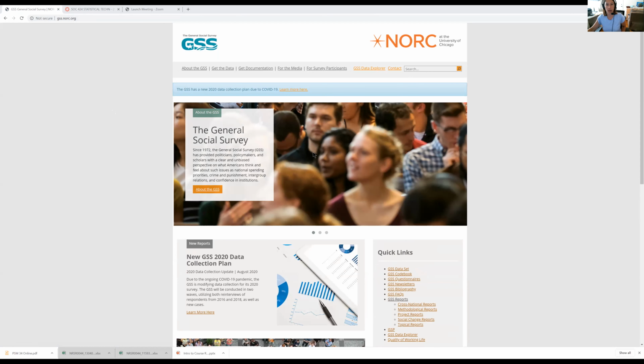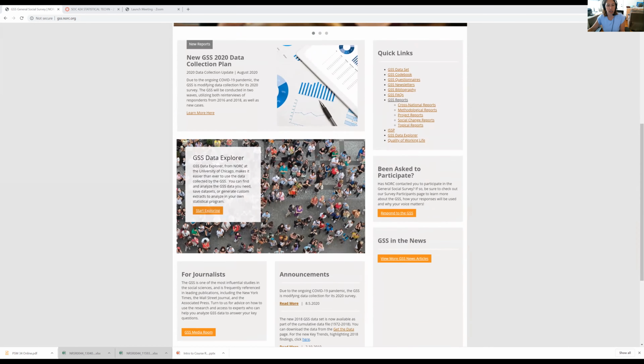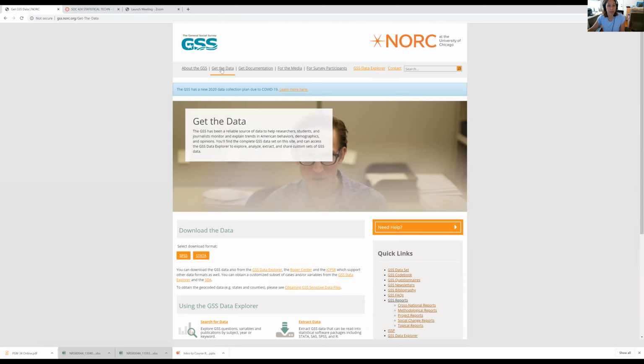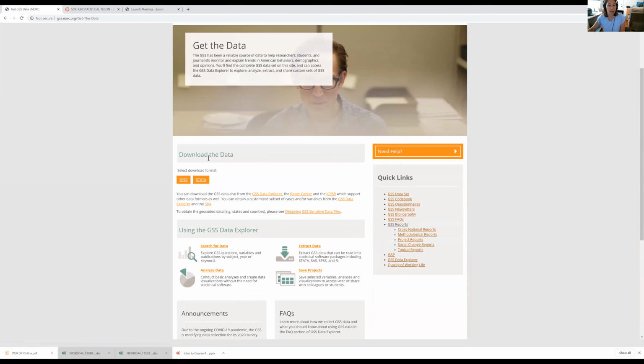And so here we are at their homepage. And you can get some other information about the GSS here by clicking through some of these links. We're going to go up at the top to the link that says Get the Data. So click on Get the Data. And the format that we want is SPSS. So we'll click on the orange box that says SPSS.